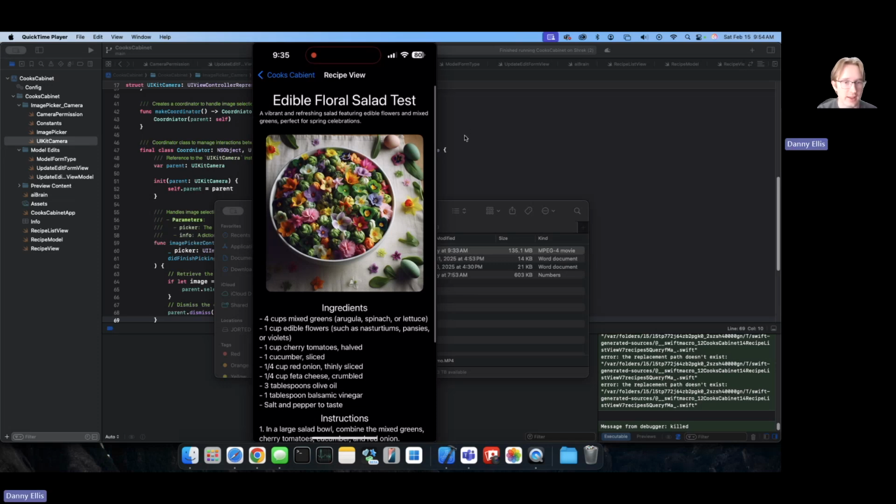And yeah, that's Cook's Cabinet on my mobile app. I hope you enjoy it. I had fun building it.